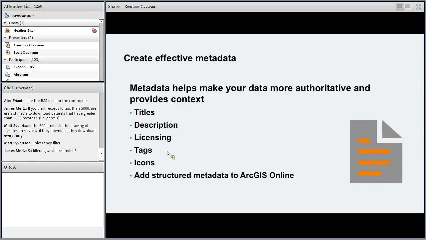When we're adding our data to ArcGIS Online, we want to create effective metadata. So this is just our basic metadata like titles, descriptions, licenses, tags, and icons. And this is what is going to be pulled through to ArcGIS Open Data. So that description that we saw on the Vision 0 dataset is the description from that ArcGIS Online item. Licensing is really, really important, and it tells people how they can use their data or if there's any limitations to it or anything like that.